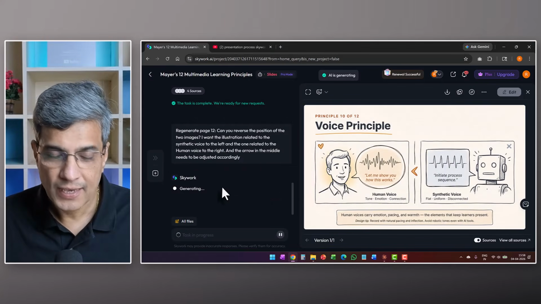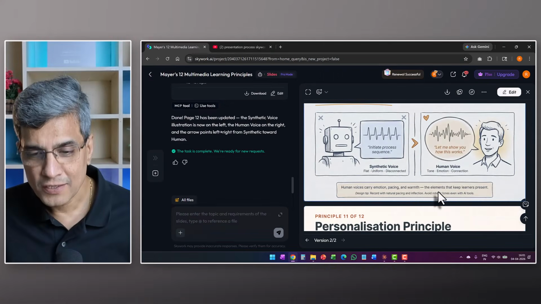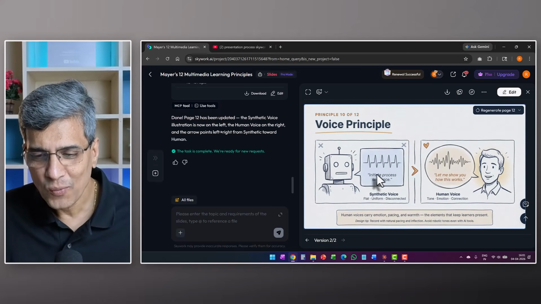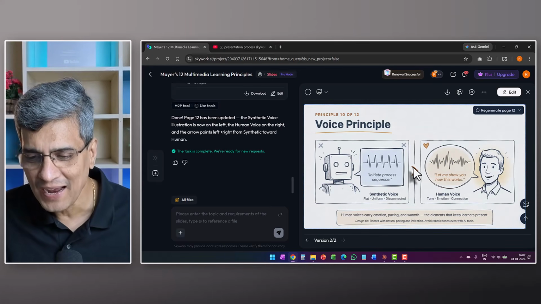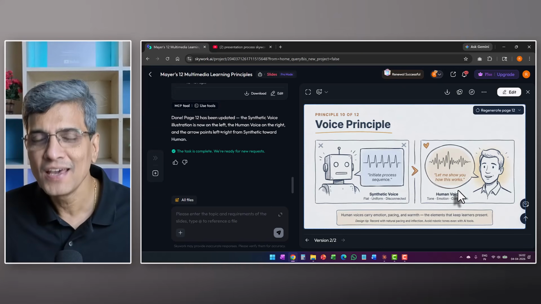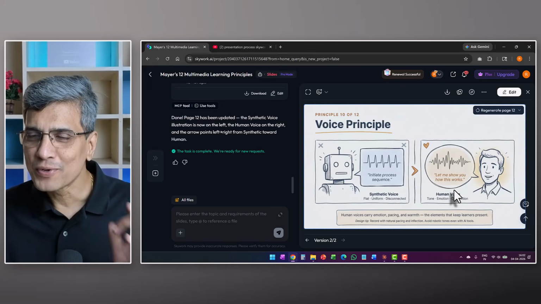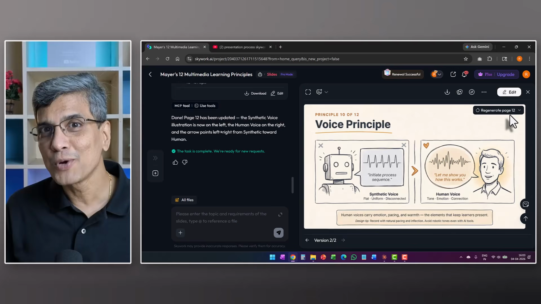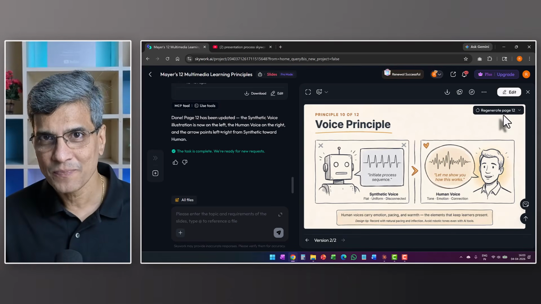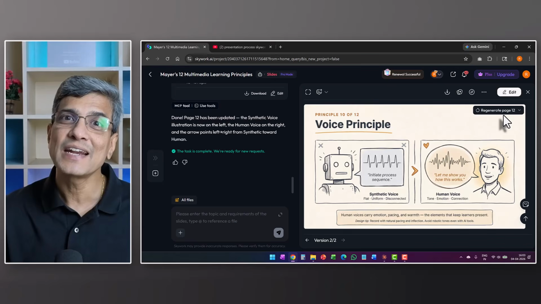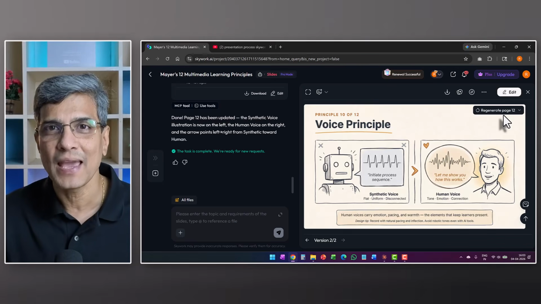Now Skywork is working on that, and here is the result. Can you see here? Now we have the synthetic voice to the left and the human voice to the right, and the arrow is adjusted accordingly. So beautiful, so precise. Now, if I were to use NotebookLM, I don't really have this option of regenerating a certain page. NotebookLM regenerates the entire slide deck each time I make any small change.